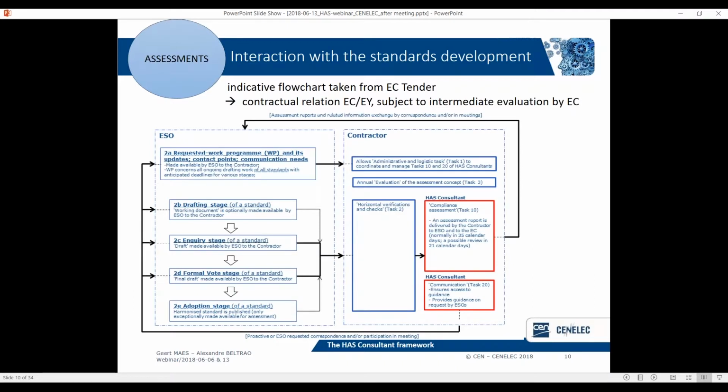So 2B, the drafting stage, 2C, the inquiry stage, 2D, the formal vote stage, and then finally an exceptional stage after the standard is already published. And we also see that the contractor has the task of making these horizontal verifications, and the HAS consultant, here in red, has the 2 tasks as described before: the compliance assessment, task 10, and the communication, task 20, which includes the meetings.